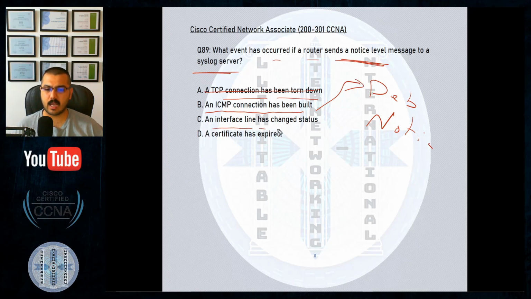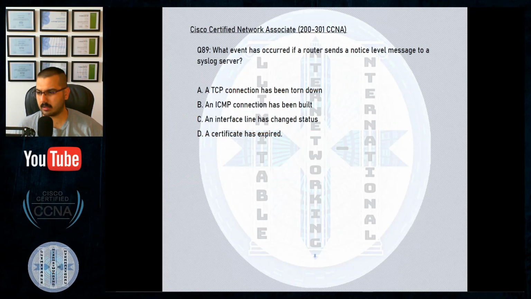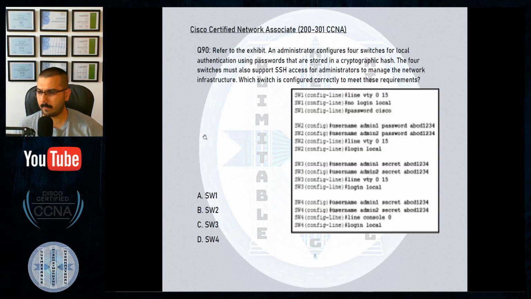An interface line status has changed. Definitely correct. Just try logging in to your router and do a no shutdown for an interface. You'll have a syslog message, and the level of that will be N, the notice or notification. If a certificate has expired for the firewalls or IPsec or those security things, encryption, no, I believe it will be more than notification, but not this. C will definitely be correct regarding creating a syslog message from the notice level. This is not clear. I will read it to you.